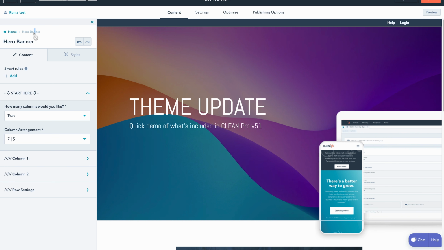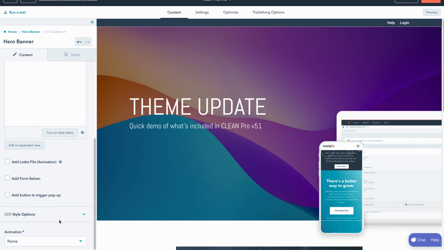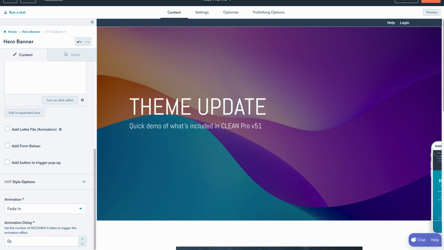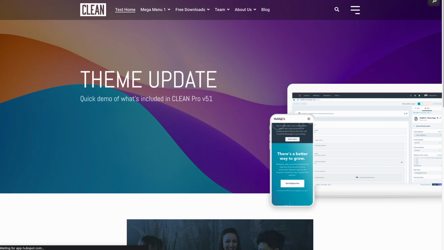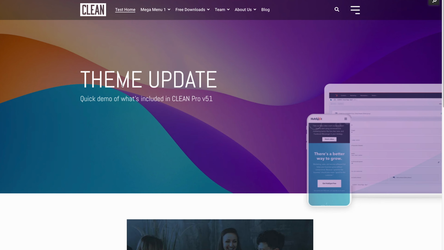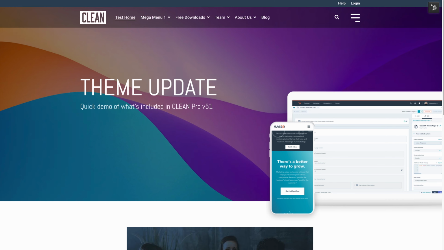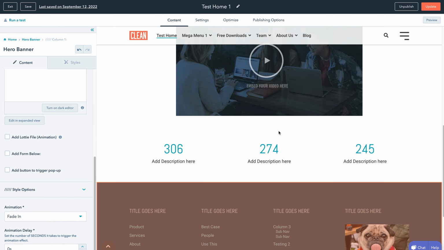This same animation actually applies to column 1 as well. So you can come in here and say, okay, in column 1, I want to fade in, and we want this to fade in instantly. We'll apply those changes. And let's go ahead and take a look at this in a new fresh window. That fades in, a second later, this fades in. And those are some of the cool new features that you can access as part of this hero banner improvement in this update.